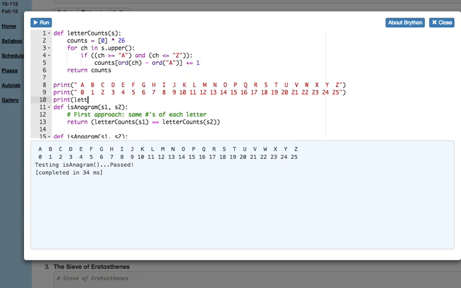Let's say letter counts of cat. Here we see that every index maps to a letter. We have one A in cat, one C in cat, and one T. Now if I add a whole bunch of T's on the end of this, we see that our T count is now 6 because there are 6 T's in this version of cat.